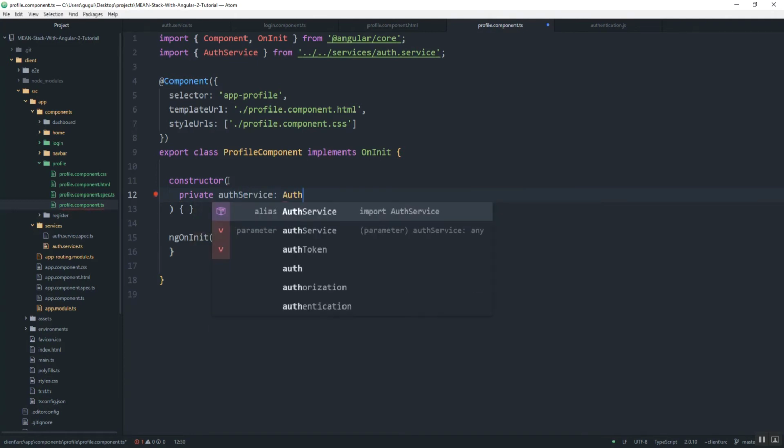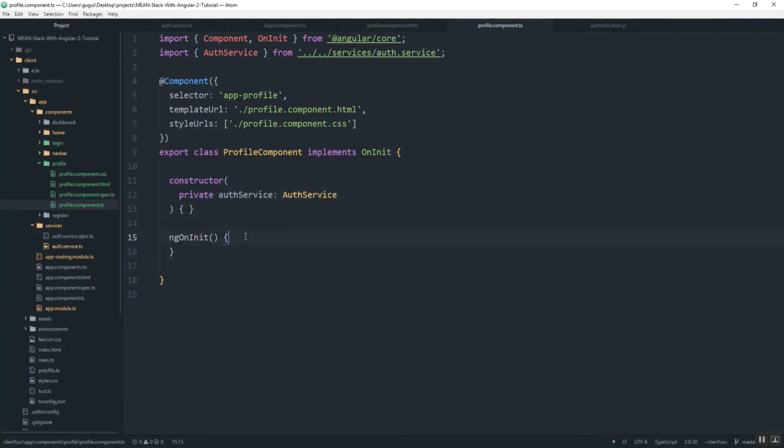And so what I'll do is I'll pass it here in ngOnInit. And so what that does is when this component's initialized, when the profile component loads, it's going to run the function to get the profile. Okay, we'll do that with this.authService.getProfile, and then subscribe to that. And you can name it data or profile, whatever you want, doesn't matter.